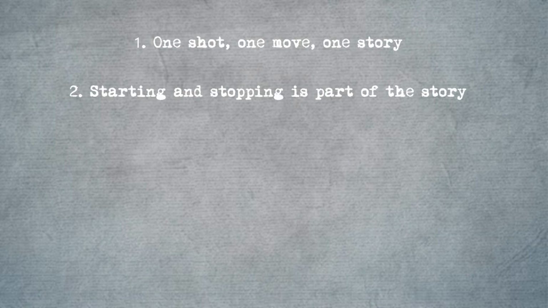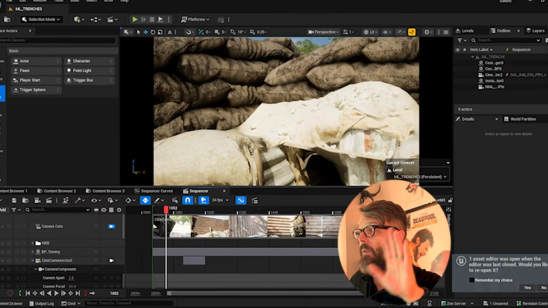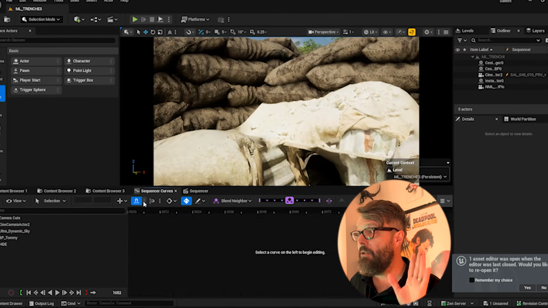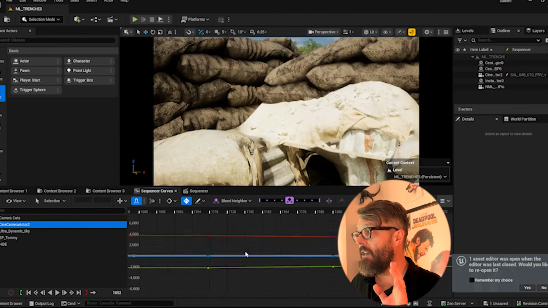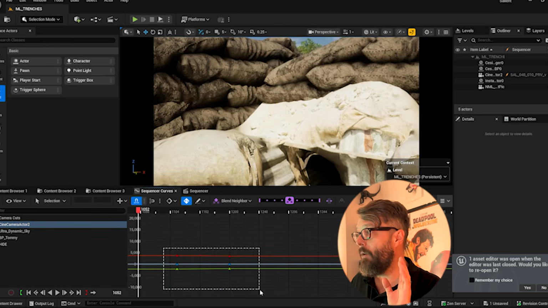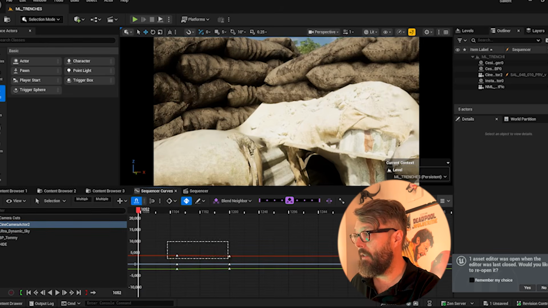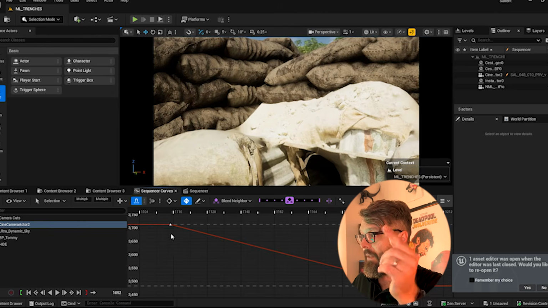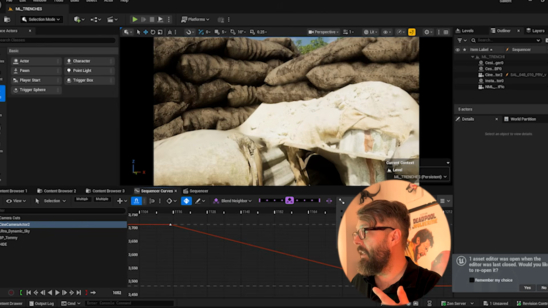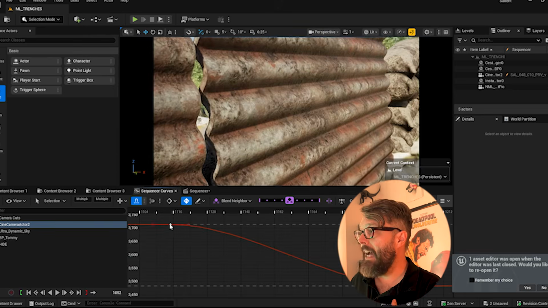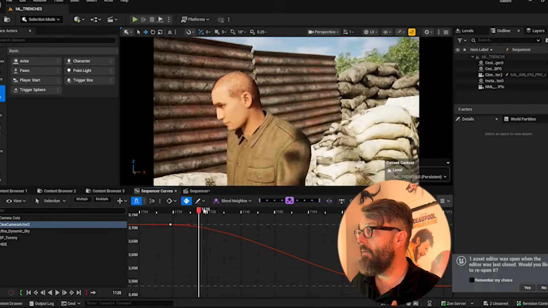So, rule 2, starting and stopping is part of the story. The default motion should be the camera is in motion, not starting or stopping. Now, when you animate something in computer graphics, usually the default curves will be set to auto, right? Let's just take a look at this red one. So that's a linear move. Usually they'll be set to auto and they'll look like that, which means that it will move off.